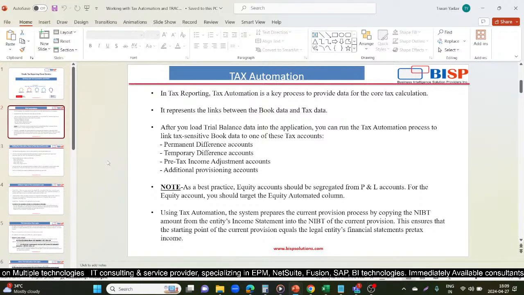The tax automation process allows you to calculate permanent and temporary differences directly from the source financial data in the general ledgers or from the financial consolidation system. The automation of the permanent and temporary differences streamlines your tax provision processes.